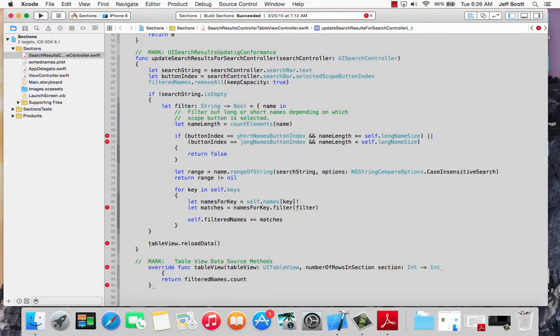You'll notice I've got plenty of errors, so I'm going to take a look at what I've got here, and hopefully we'll fix them. All right. So, it says first we get the search string from the search bar and the index of the scope that's selected, and then we clear the filtered items. I went back and looked at this a couple times, and I didn't see anything that looked wrong.